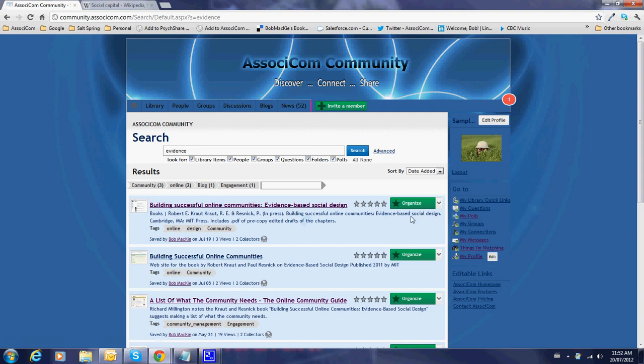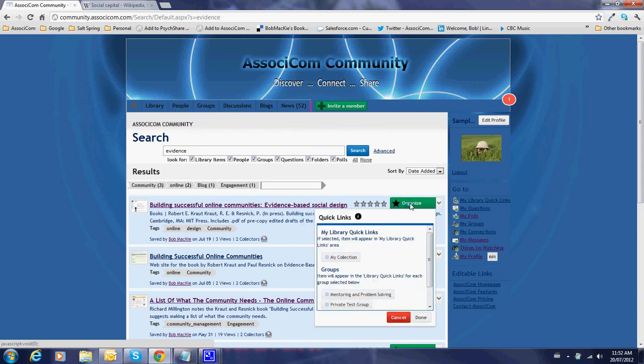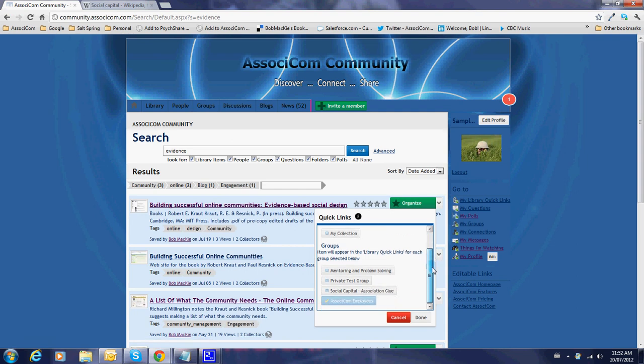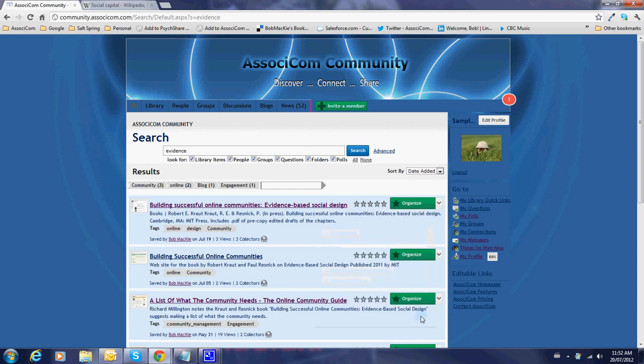And then right over here is Organize. And you could do this after the fact too, that if you put something in and you forgot to add it to your Social Capital Association glue, there it is. I've now added it. You can see I've added it by ticking on the particular group I want it to be in, and done. And that's it. You can go on and you can add a number of documents. Any one of those documents can be discussed, and questions can be asked about it and everything else.